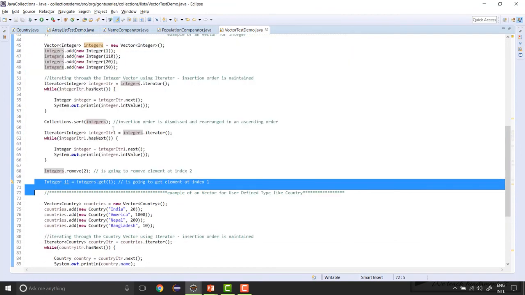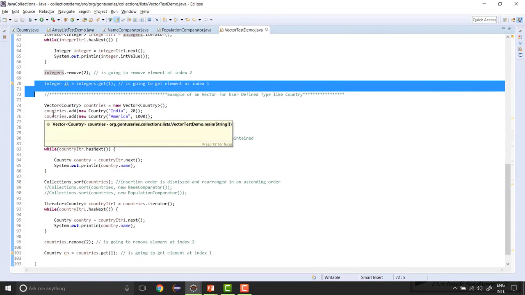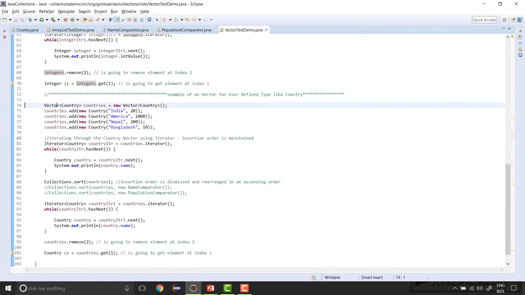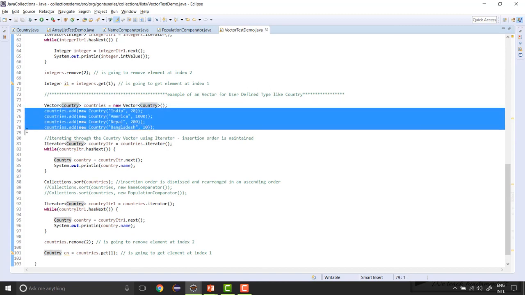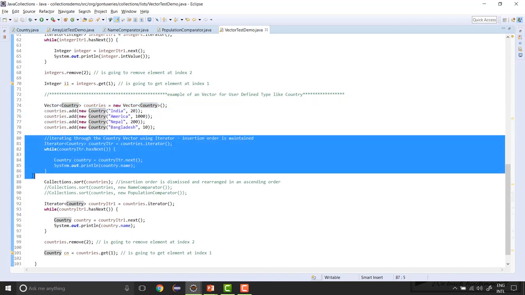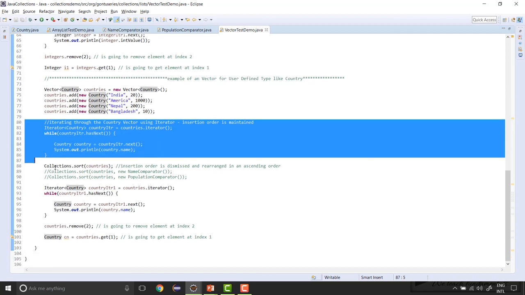Now let's talk about the user defined object. Well, here also things are the same. You create a vector for a user defined type country like this, you go on adding elements to that, you go on iterating over that. It's going to maintain insertion order the way it works in the array list, same way.